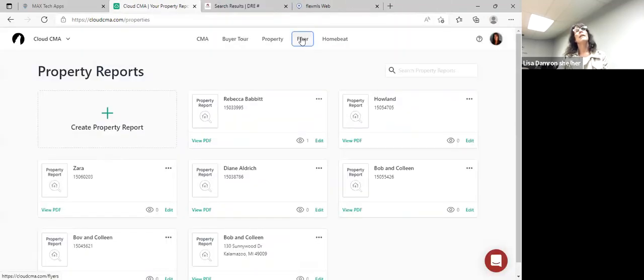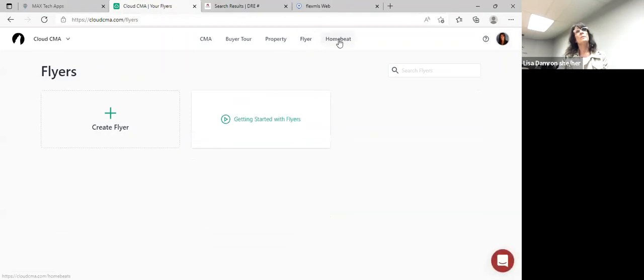Lastly, you can, not lastly for us, because we don't have access to HomeBeat and we don't use HomeBeat, but you could actually create a flyer for a property. Okay, but specifically, we're going to talk about Cloud CMA right now.